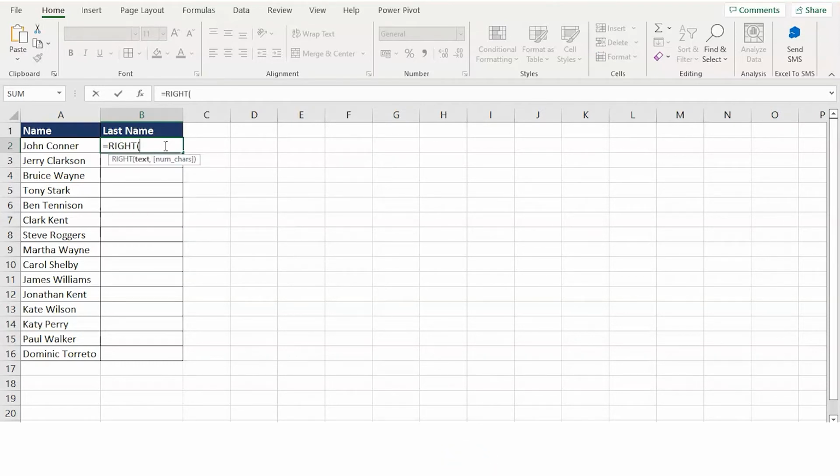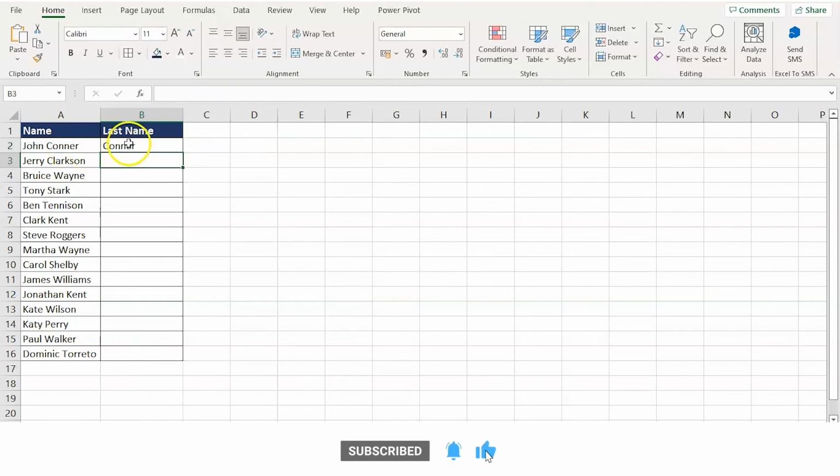Now select RIGHT and the text, that is A2. Now the length of A2, select LEN of cell A2. Minus the FIND function. Find what, that is space, in which text, that is A2, how many number of spaces, 1, close the bracket, and now close the entire RIGHT function. Press enter and there you go.